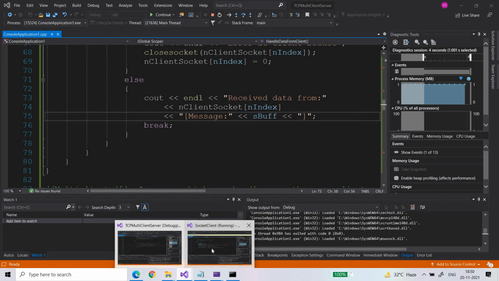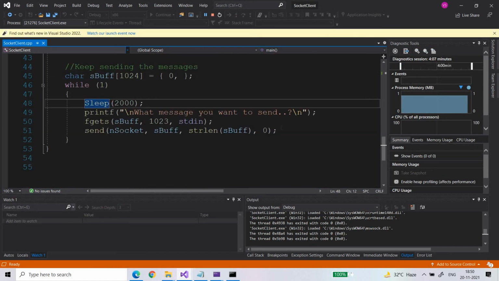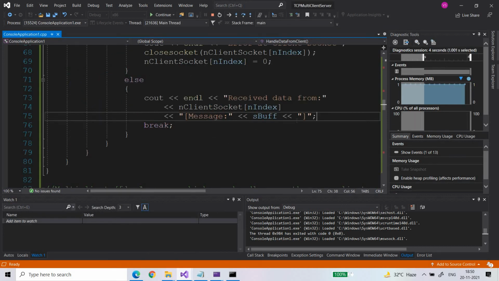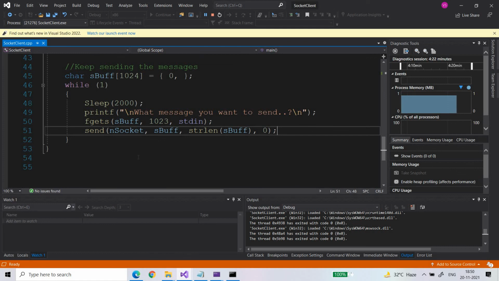And you can do one more change here. After send, you can write receive, right? That receive will receive the message from the server that I just told you that you can send, that yes, I have received your message. That acknowledgement you can check here. So I leave it up to you.